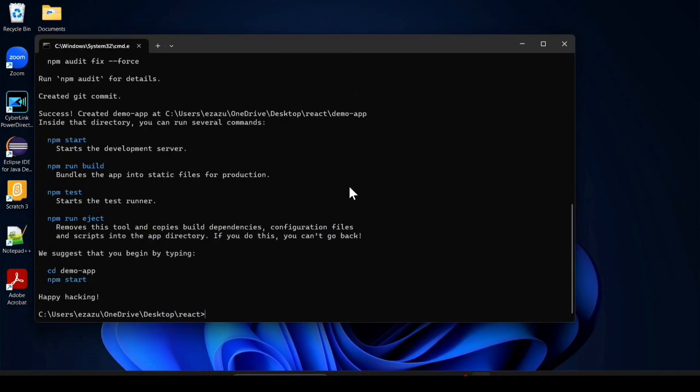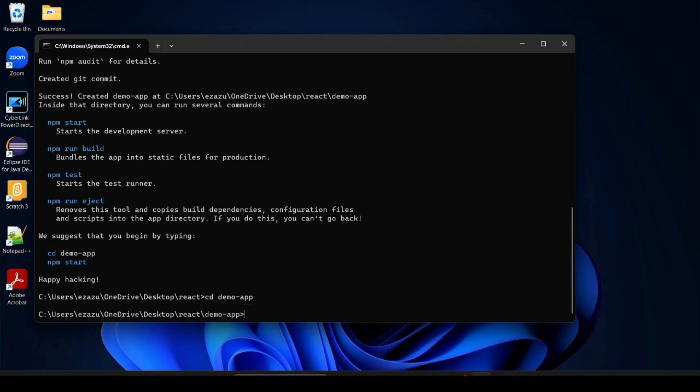Now here you can see our React.js project is successfully completed. Now to run this app, you need to type cd and then demo app, which is the name of our project. After that, hit enter. You can see our directory has changed.